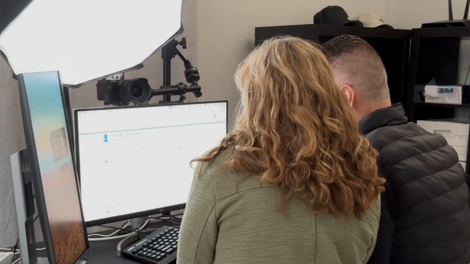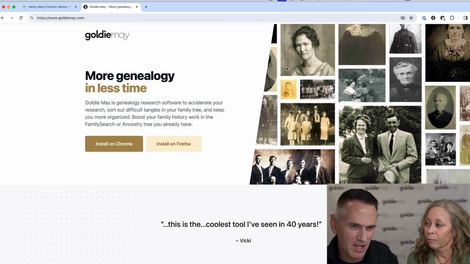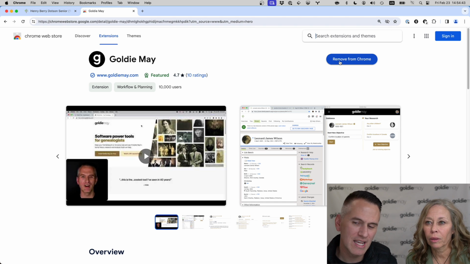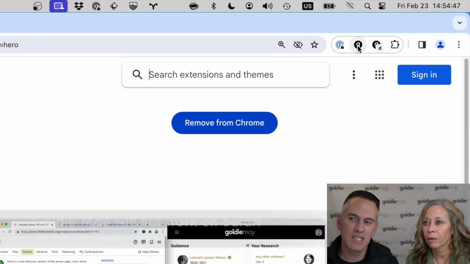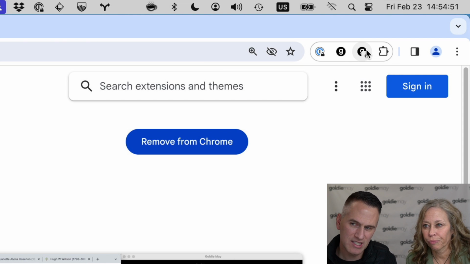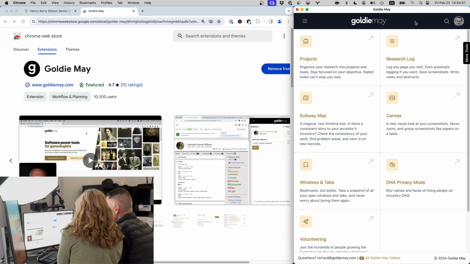All right, so let me just jump in quickly to say that if you want to install May, you would go to GoldieMay.com and click on Install in Chrome. And then you'll go to the Chrome Web Store and it'll say Add to Chrome, but I already have it, so it says Remove. And then you would come up here and see the GoldieMay icon in your little puzzle piece icon. So you look in here, all your extensions are there, and you could pin it into your bar if you'd like. So that's where the black G comes from. So then you'll click the Open GoldieMay.